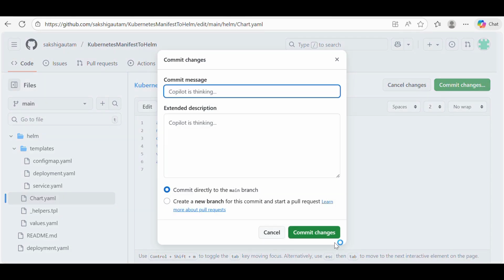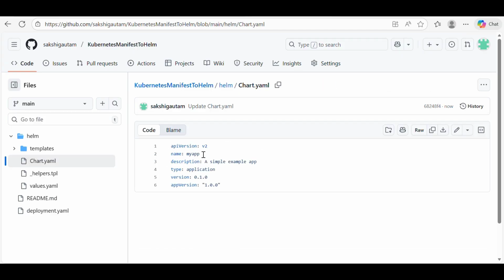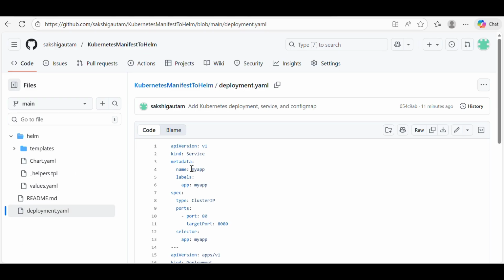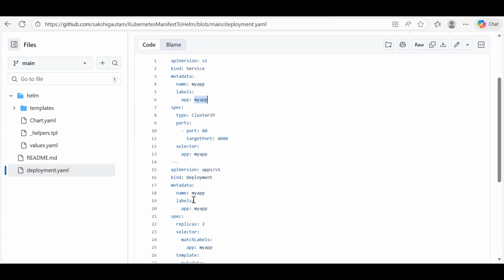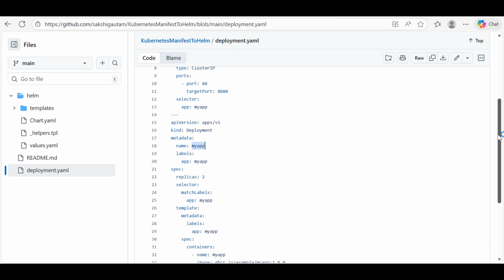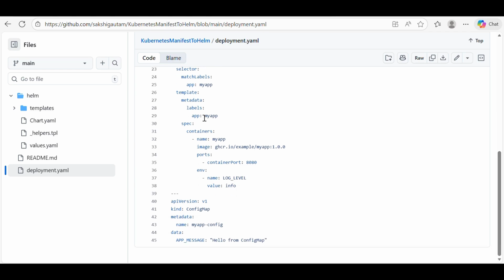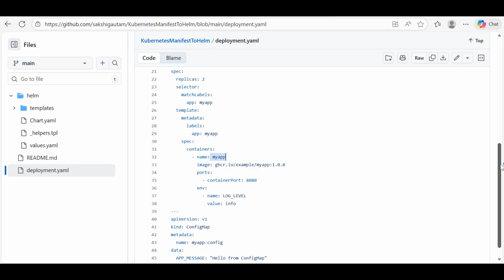Okay, understood. Then comes our helpers.tpl. In helpers.tpl, first of all, the names, because here we see the names, my app and my app. If somebody wants to give something else, they can give that too. So instead of hard coding, as we are not believing in hard coding anything, we can use these to derive my app, the name of the container, the label or metadata, the config map, from the helpers.tpl.